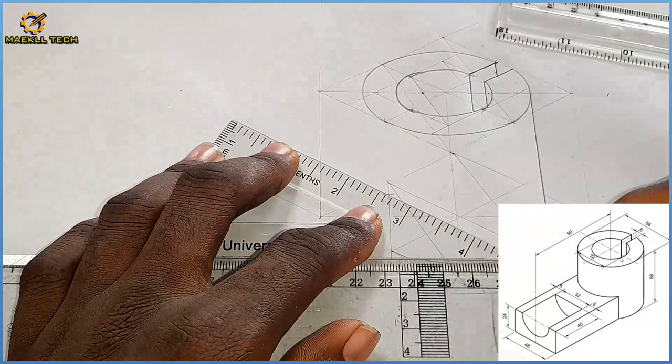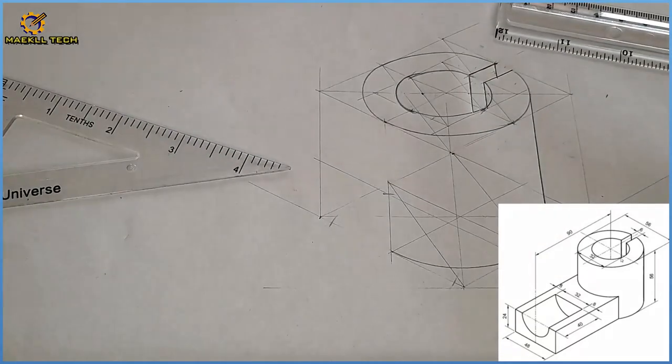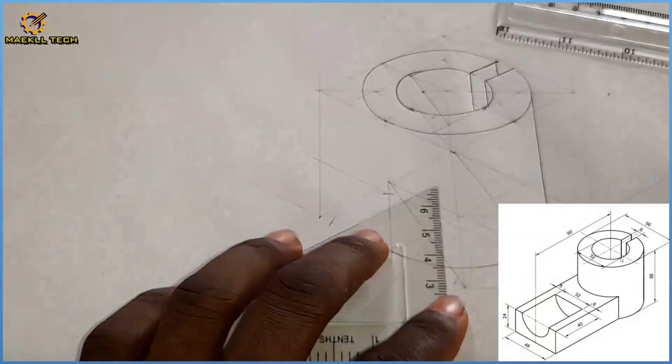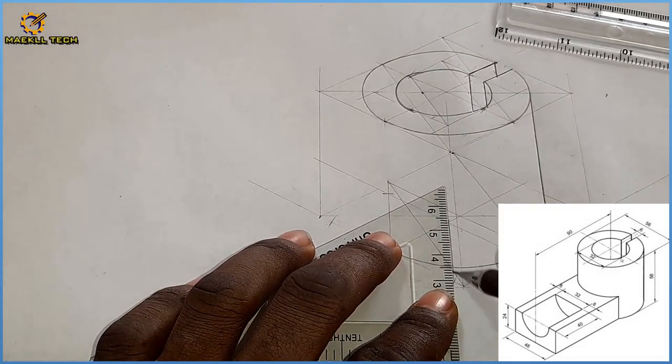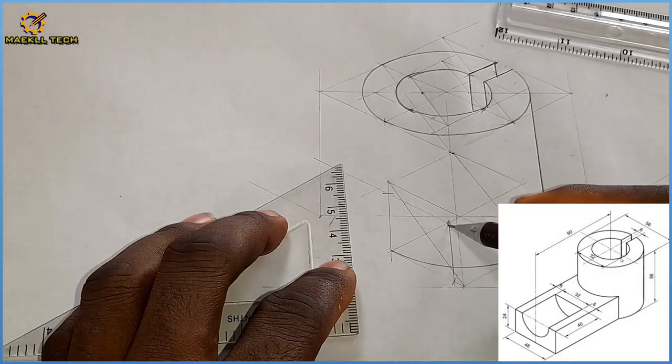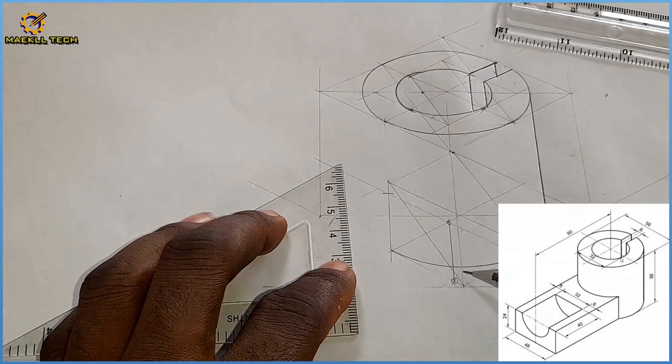Like this. Faintly like that. Take note. All right, then from this area here, I draw it to it faintly. So I have my junction right there. I have another junction here. Take note.